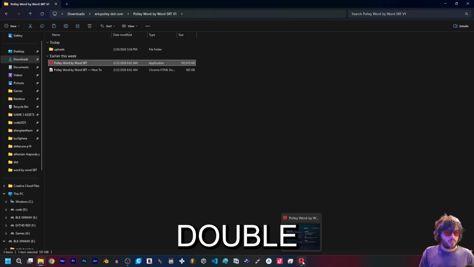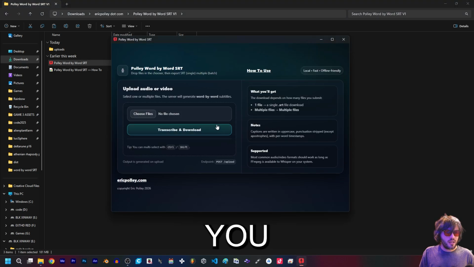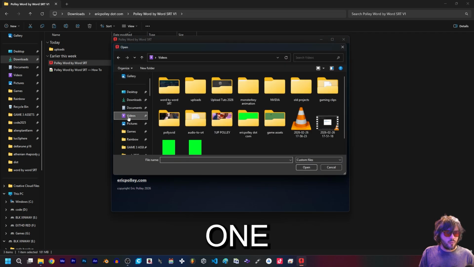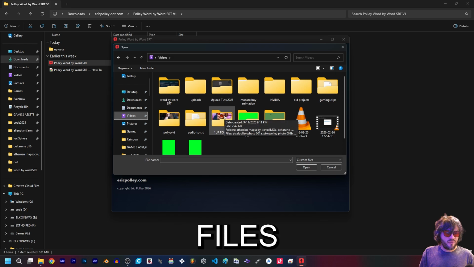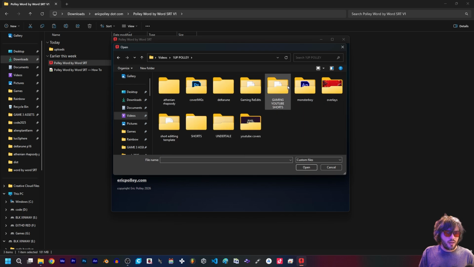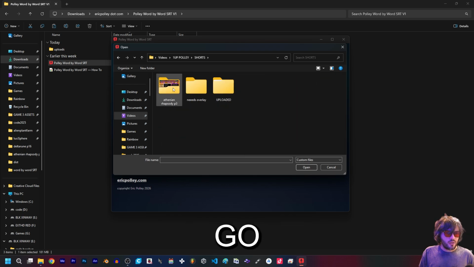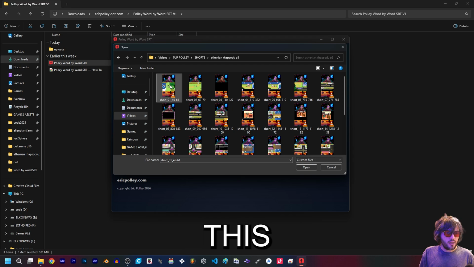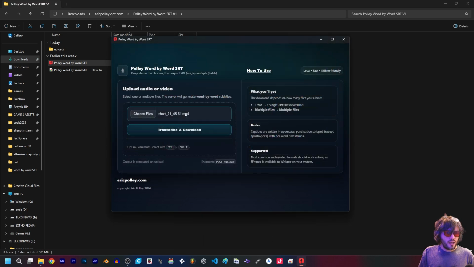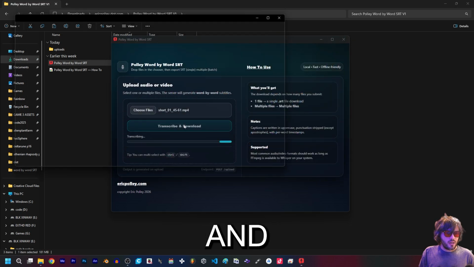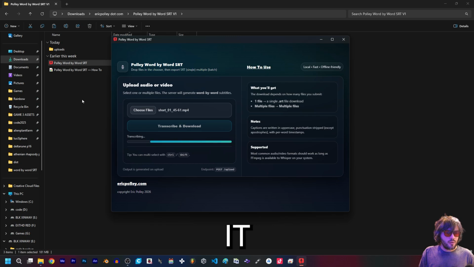That's what we want. Double click that, let it load for a minute, and you will find something just like this. You may choose files, selecting one or many files at a time. For this example, we're just going to go ahead and select this one, and you click the transcribe and download button. It will transcribe until this bar is gone. Once it's gone, it's done.